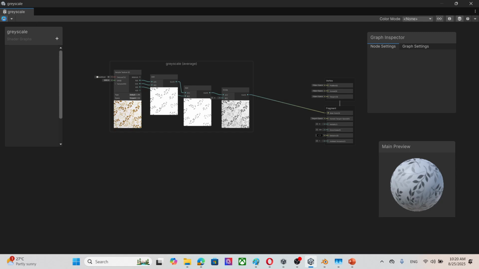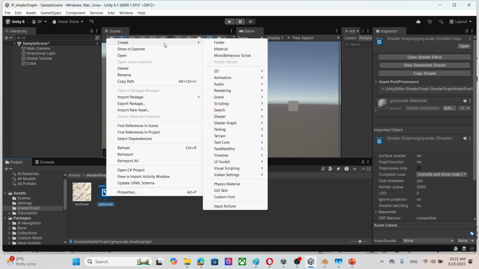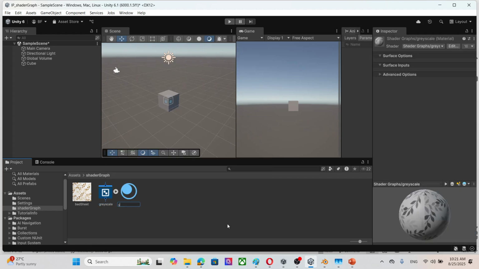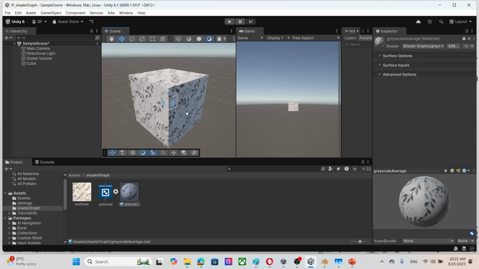Remember to save it. Click this save button here. Save button is over here. You can close it, or you can drag and minimize it. Okay, same thing. Right click, create, material. You can type grayscale, and this is the average method. Enter, and now you have this, and you drag and drop it to your cube. Now you have a grayscale here.